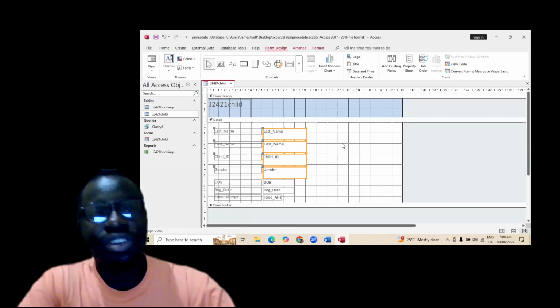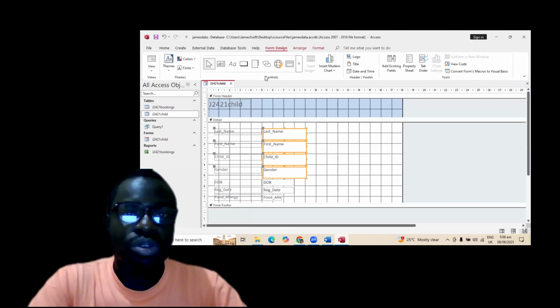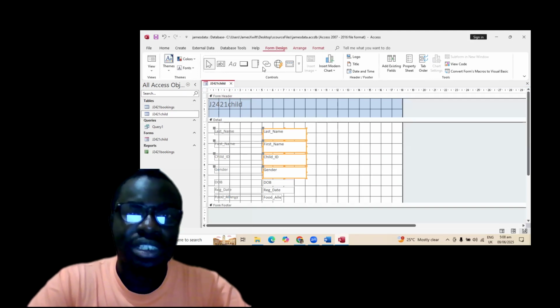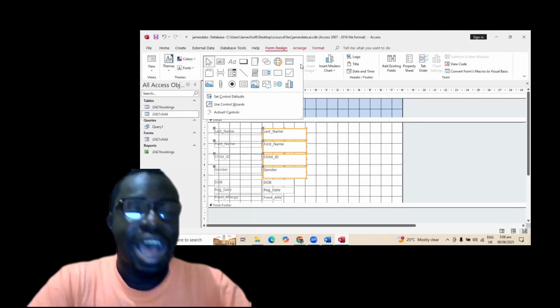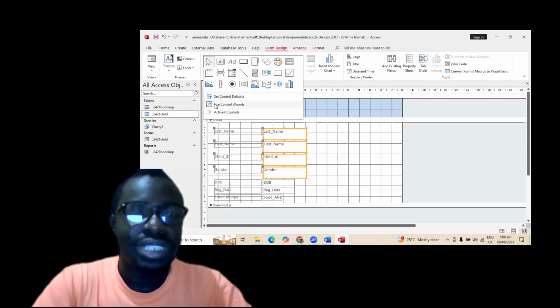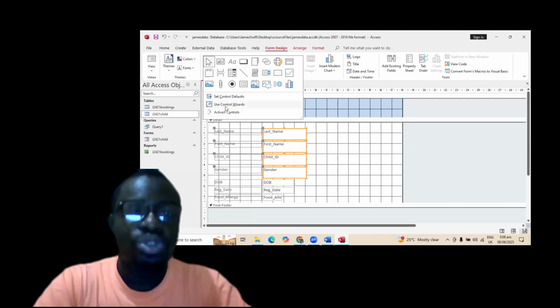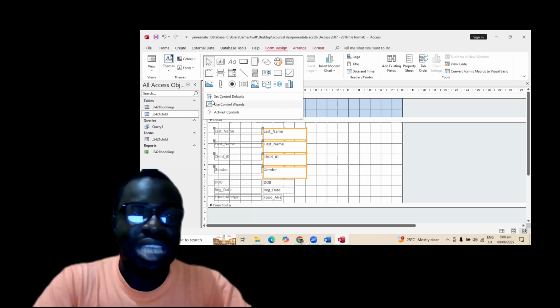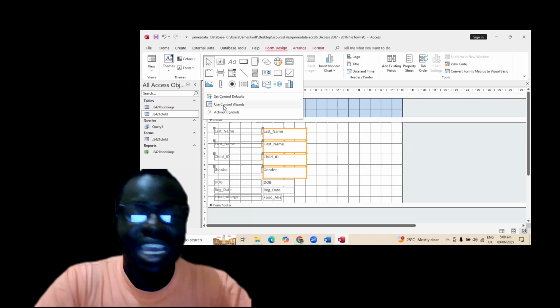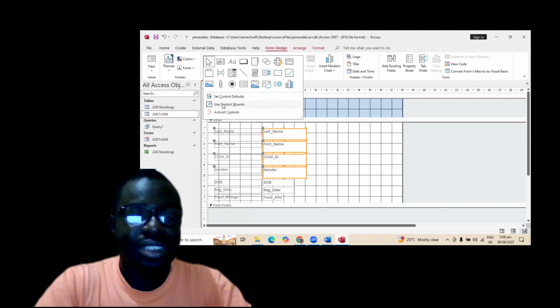Now, to add your radio button, go to the controls group. Make sure you are in the form design. Go to the control group. You see this arrow down beside it. Just click on it. Now, after clicking on it, make sure you select this option, use control wizard. For you to know that it is selected, it must have a box around it. Otherwise, click on it to select it, okay?